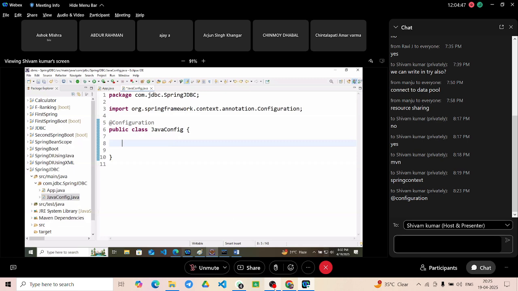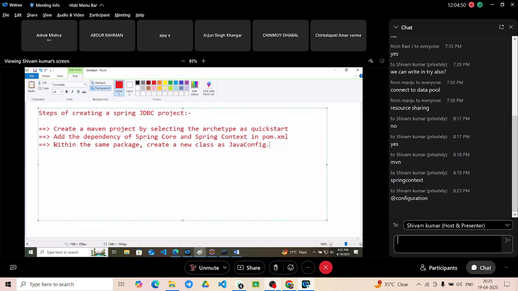So within the same package, create a new class as Java config and annotate the class with @Configuration. After that, in app.java, which is your main class, create the AnnotationConfigApplicationContext container.